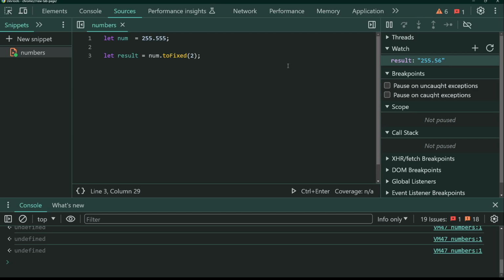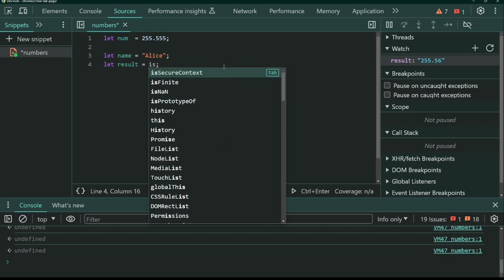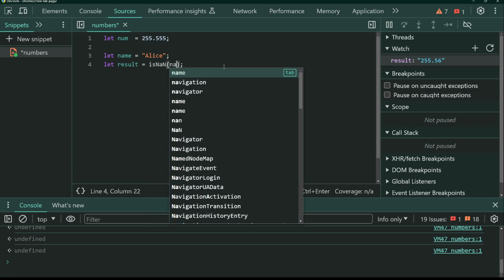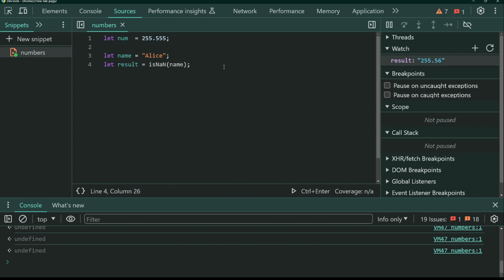Another useful method is called isNaN. So let's declare a name, Alice, and in the result, we want to check if this is in fact not a number. So isNaN(name), and the result is true because this is not a number.